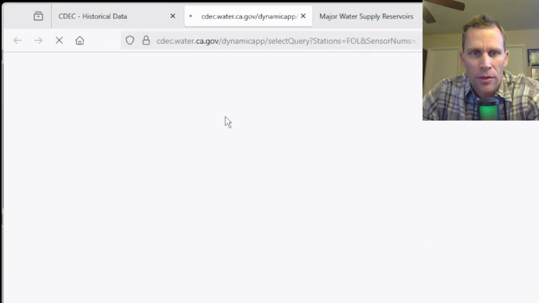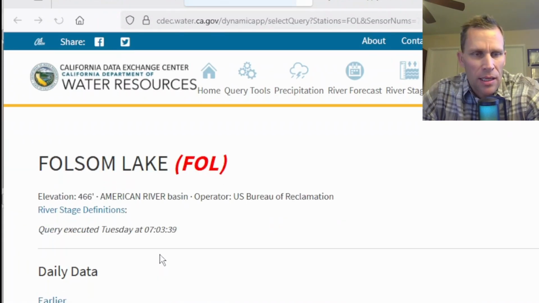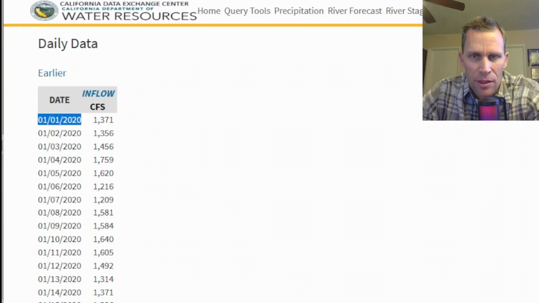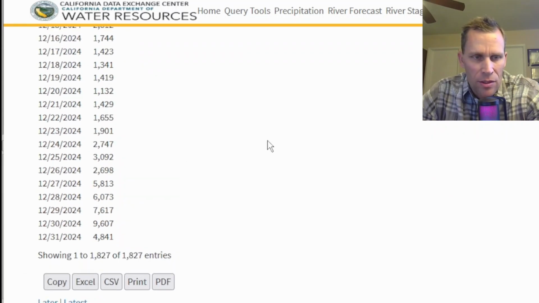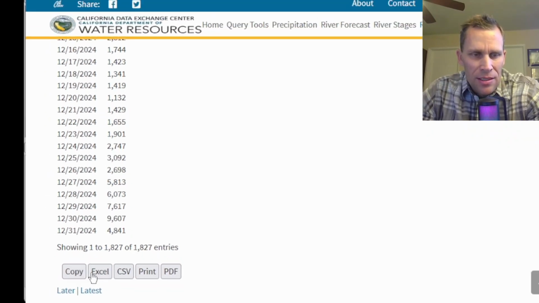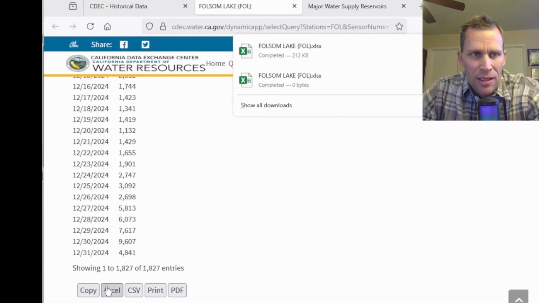It's going to open up a new browser tab and with the data that you requested, if it exists, and it looks like it does here. So these are records in daily average inflow in units of CFS. And then again, it ranges from the very beginning of the requested time period to the very end. So I scroll down to the bottom of the page here. Here is the last record in that date range. And I'm going to click this Excel button to export that data to Excel.